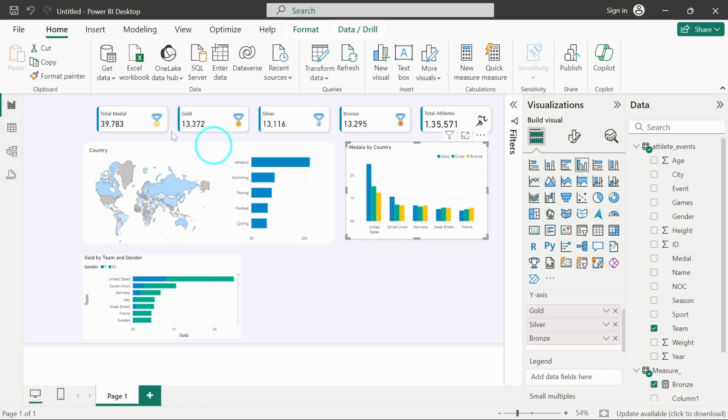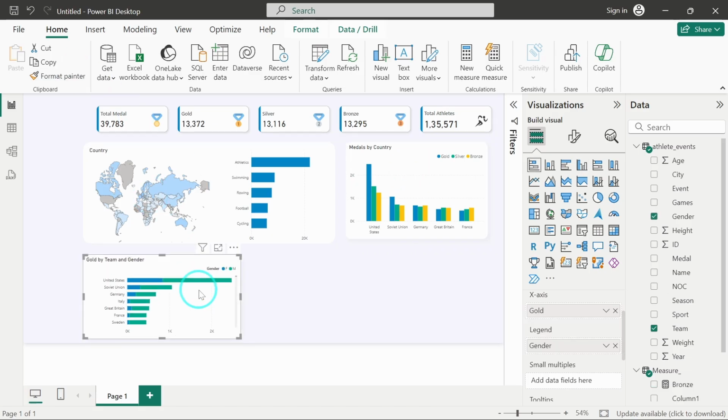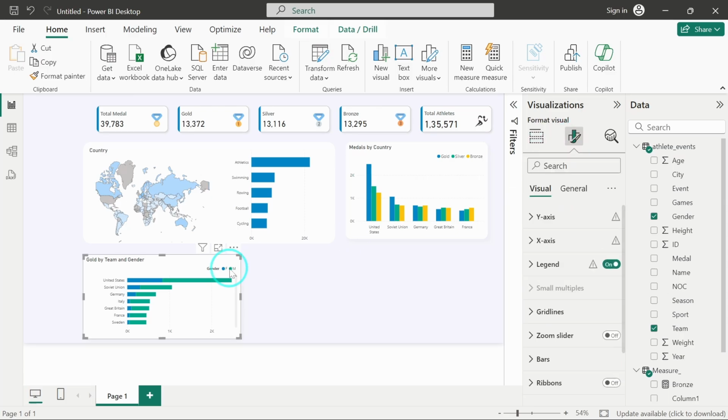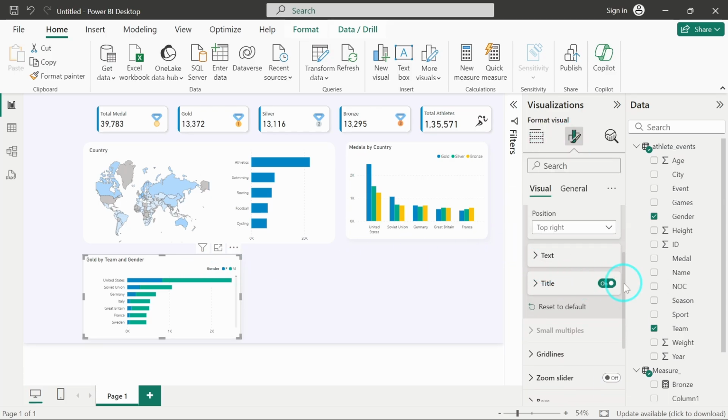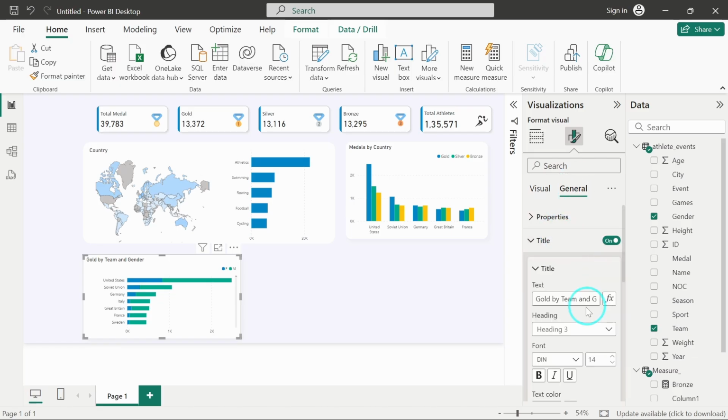Now I will just copy the formatting from this visual to this visual. Here you can see the gender word. I don't want it. So in legend, I will go and I will off the text title. Let's change the title to gold medal.